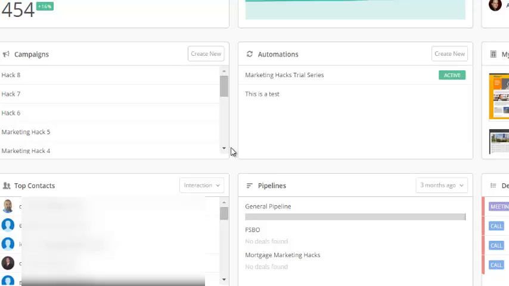Mortgage Lead Machine tracks every single one of the contacts that you upload into the software. It tracks them based off of what we call engagement rate, and that means that Mortgage Lead Machine, 24 hours a day, 7 days a week, 365 days a year, is watching and monitoring every single one of those contacts for activity.